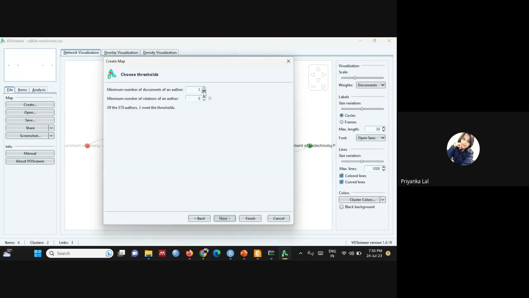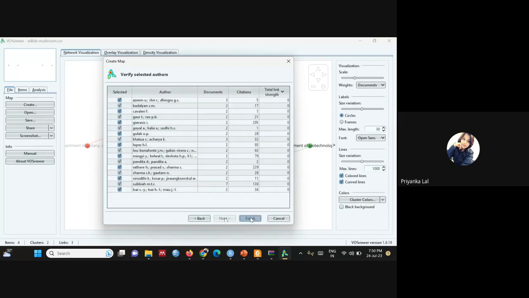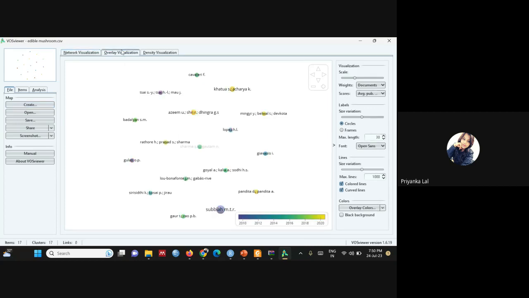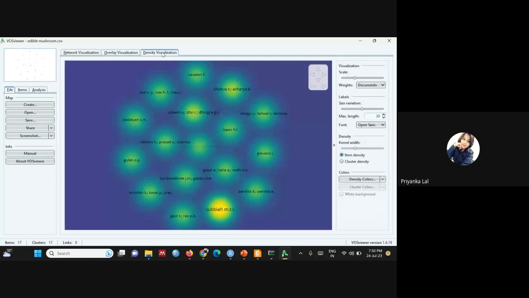Okay. Now let us see authors. We can see this is again a very scattered type of visualization. You can change the visualization to overlay visualization, or else you can go for density visualization. Now what does it mean, density visualization?